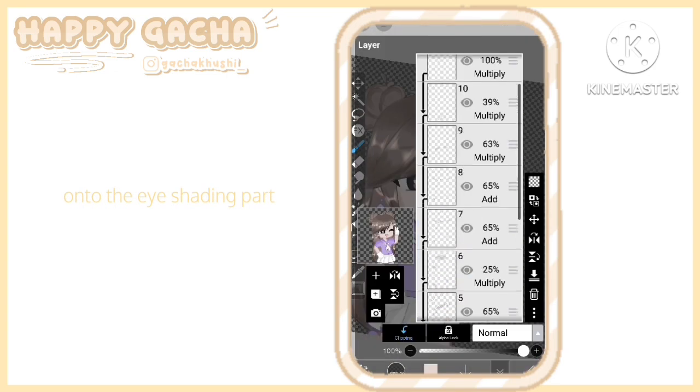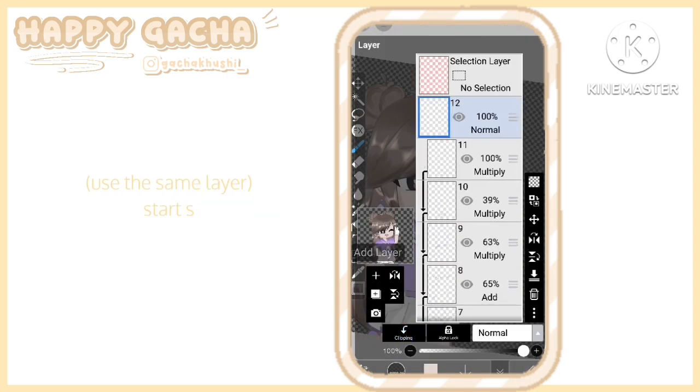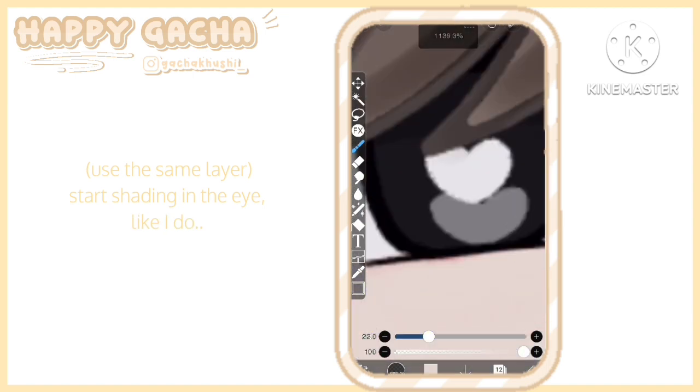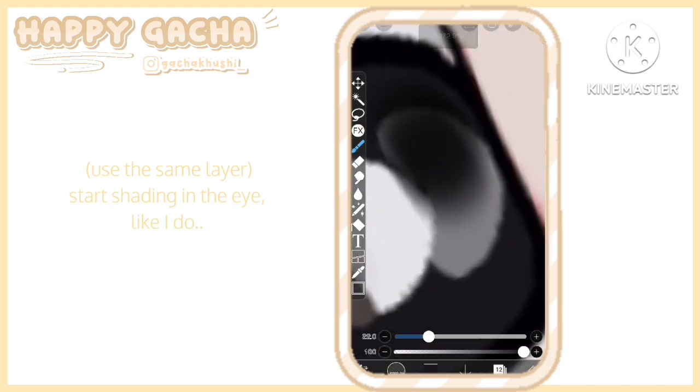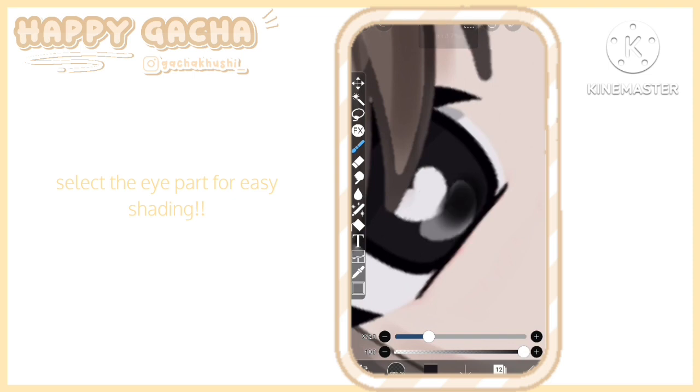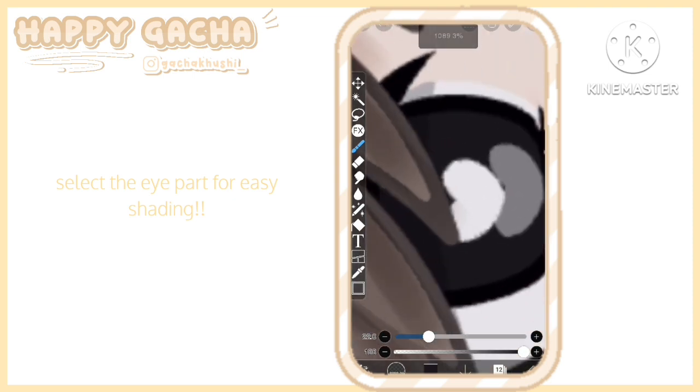On to the eye shading part. Use the same layer. Start shading in the eye like I do. Select the eye part for easy shading.